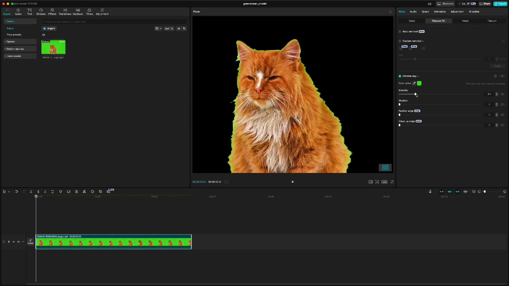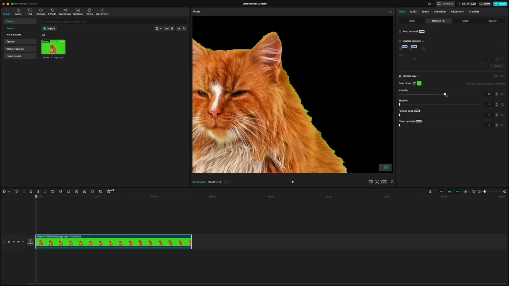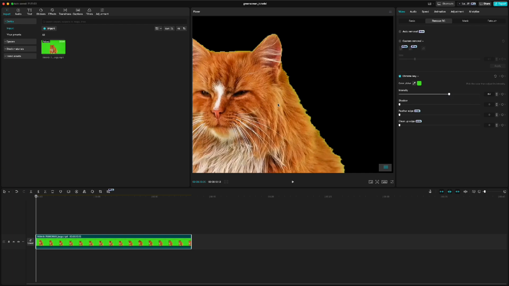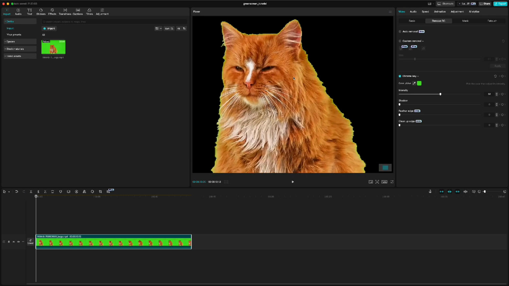For non-pro users, this might just be enough, but if you look at the image, you're actually removing some parts of the original video of the cat. Yeah, see, you can't go to the 100 because it starts to affect the core asset that you are trying to remove the green screen for, right? Which is why CapCut has other features that are available to help us achieve better results.